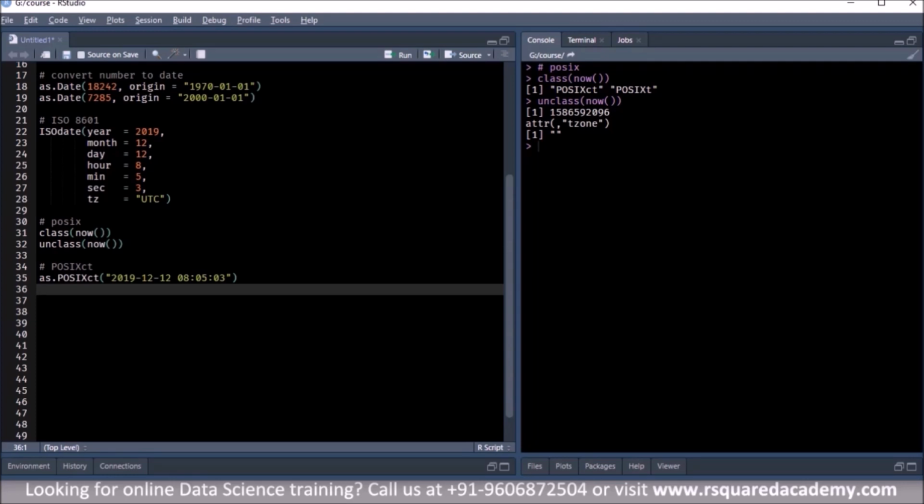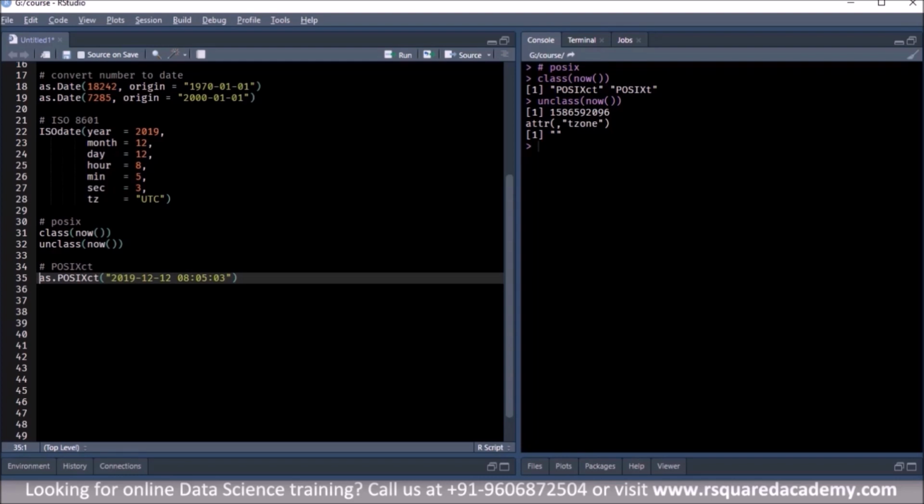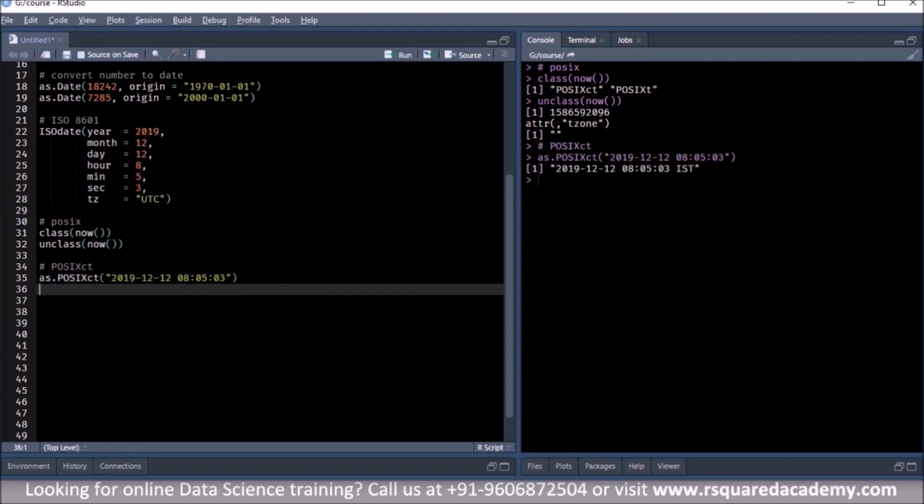But the moment your data includes the time component as well, then you have to move out from the date object, and then you need to think whether you want to use the POSIXct class or the POSIXlt class. Okay, so for the time being, since we are looking at the POSIXct class, we'll use that to store the date, right? So here you can see 12 December 2019, the date is there. The only thing is the time zone, it is using the current time zone. So since we are based out of India, it is using the Indian Standard Time, right?